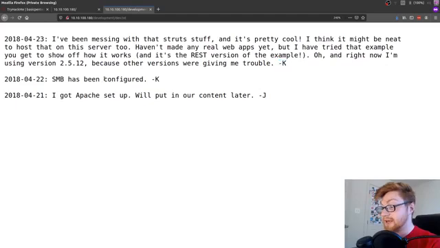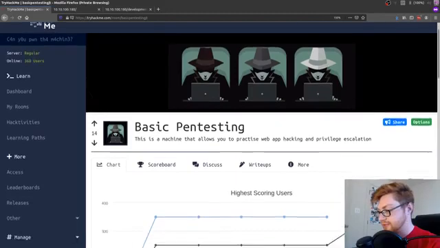And -k. SMB has been configured. Okay, -k. And I got Apache set up. We'll put in our content later. J. What are we even being asked to do? What are kind of the prompts inside of this room here?